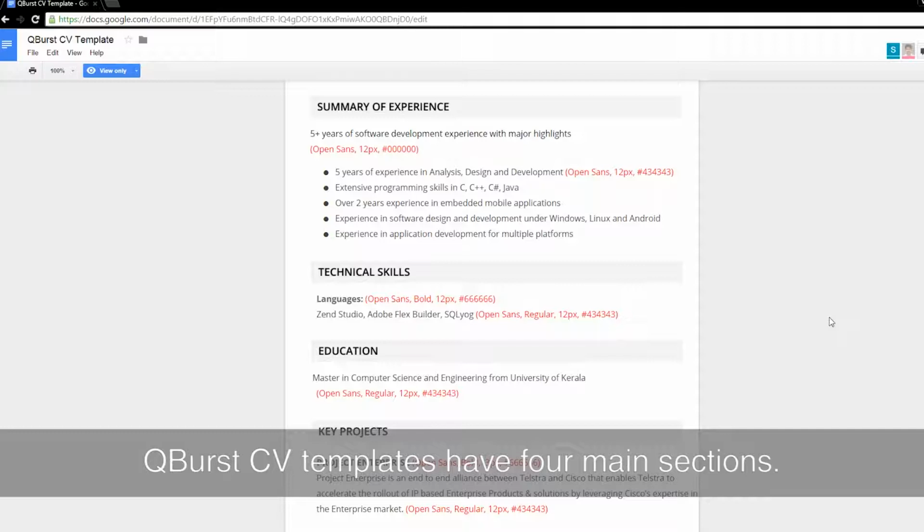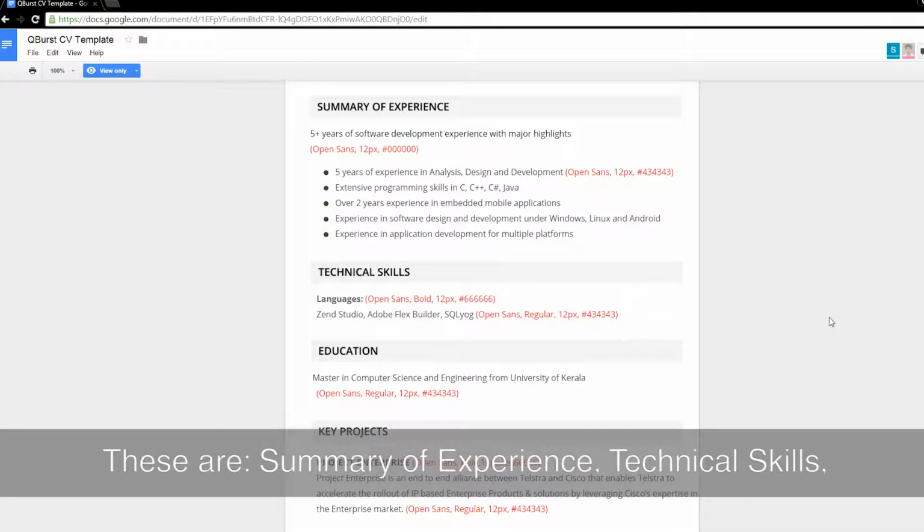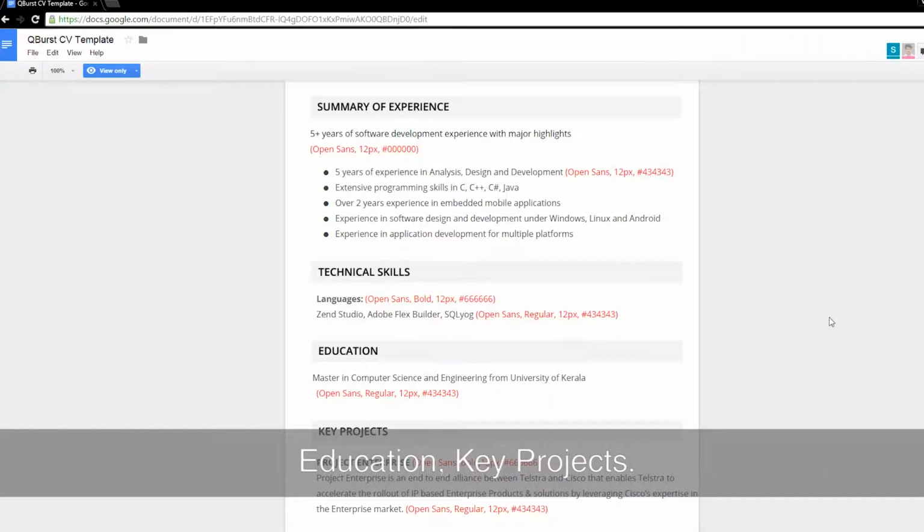Cuber CV templates have four main sections. These are Summary of Experience, Technical Skills, Education, Key Projects.